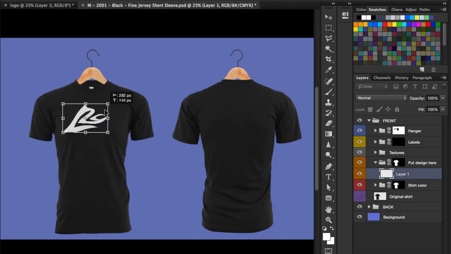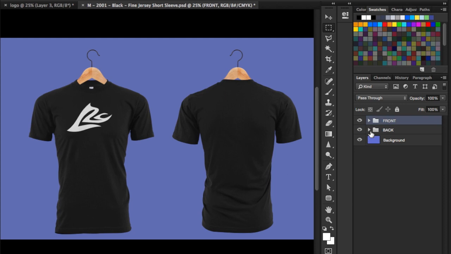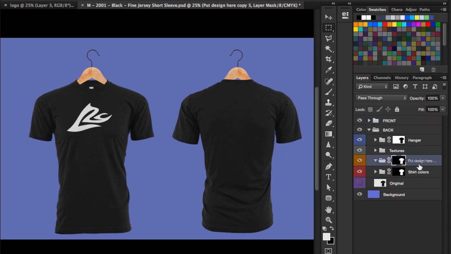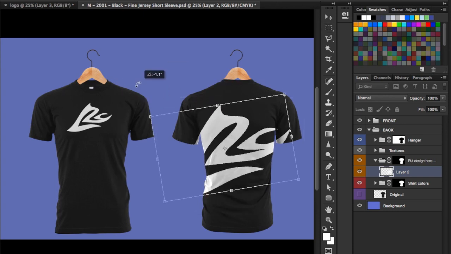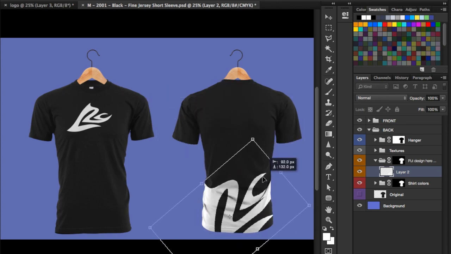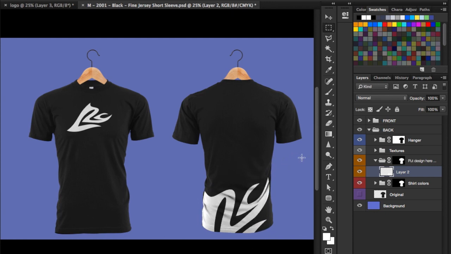And we're just going to center it, and we'll do the same thing for the back, a little bit different for the back though. Again, put the design here, making sure that that layer is inside of that folder, and we're just going to kind of put this logo on the bottom of that t-shirt.